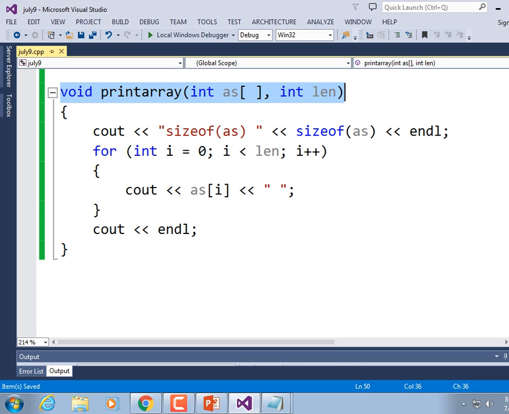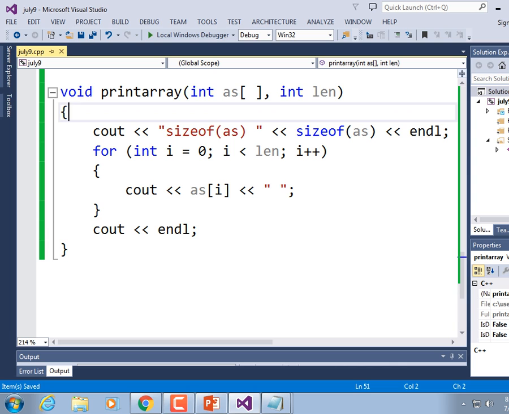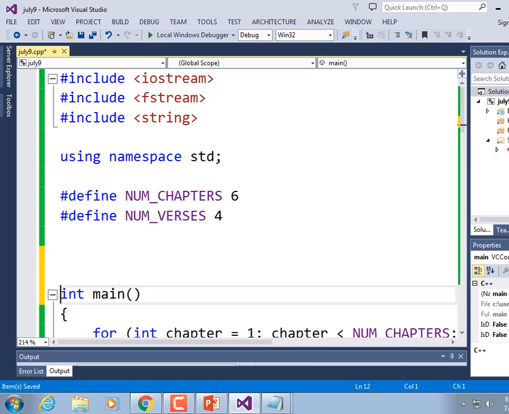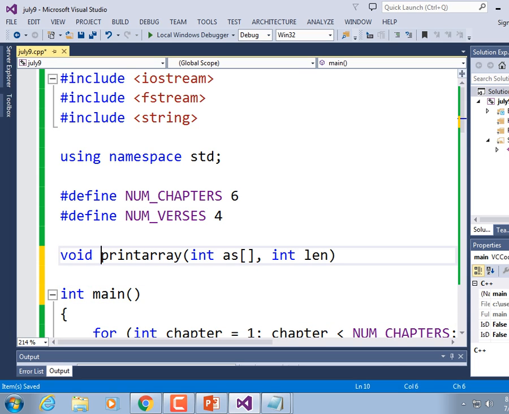Even smarter would be for us to put it in a header file. So up above int main, it's going to say void print array int AS[], int len, with parentheses and a semicolon. Now after I declare Jenny, I'm going to call the print array function.